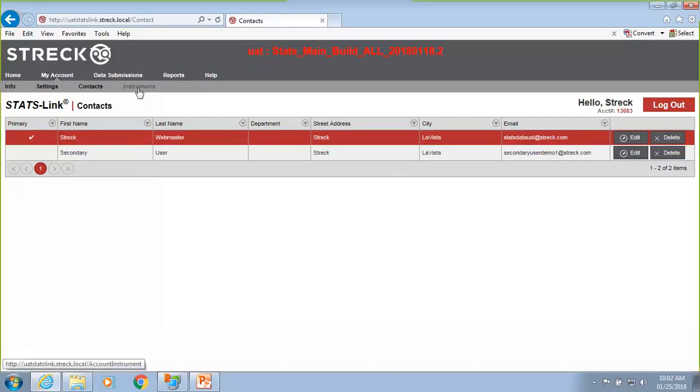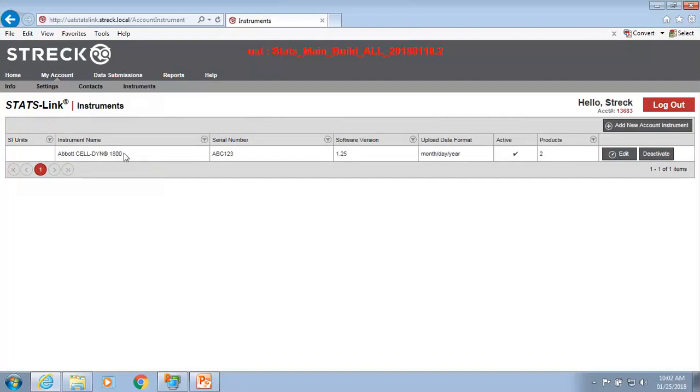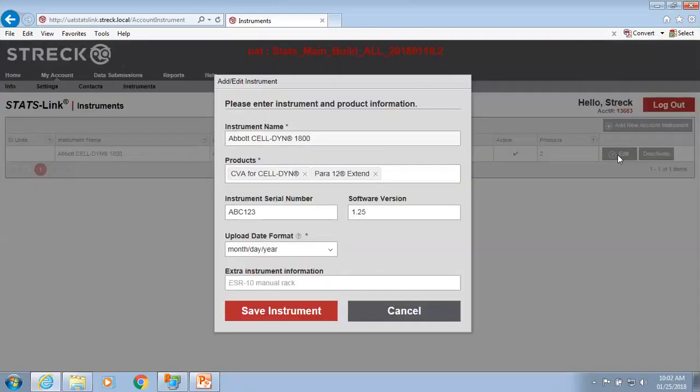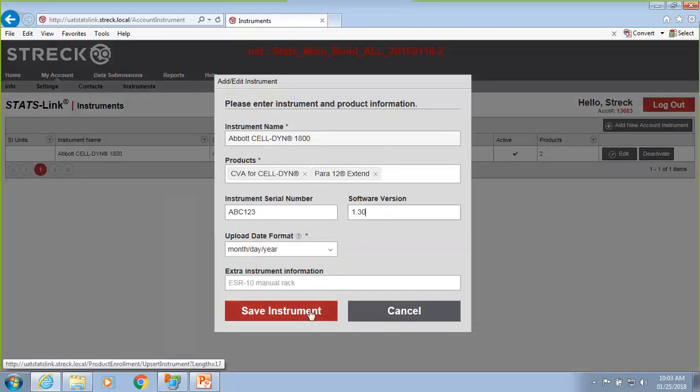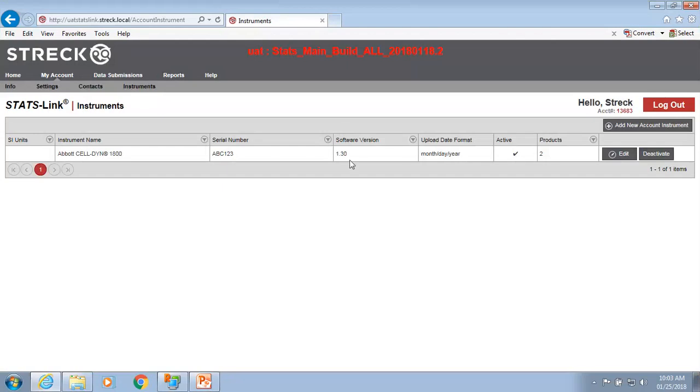Okay, and then we can also change instruments. So right now we're enrolled for the 1800, and we know that our software version has been updated. We can come into the application, update the software version, and go ahead and save those changes.